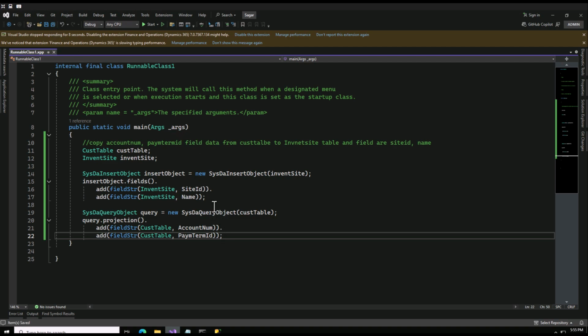Okay, so till now what we have done, these are source table, these are target table. In my source table, here I have defined I want these two fields. So these two fields are bound into this query, and this table and these two fields are bound in this query. Similarly, in my insert object, in these two fields, now my system knows the site ID and name fields are going to get data from this one.